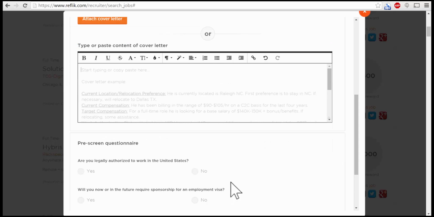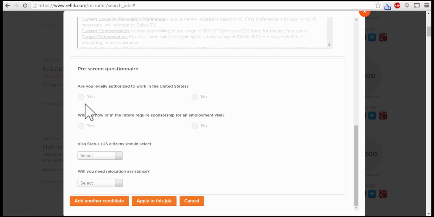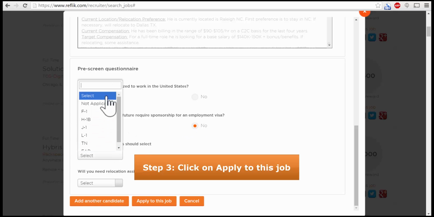If there is a pre-screened questionnaire, please make sure to answer all the questions to the best of your knowledge. To finally submit the application, click on Apply to this job.